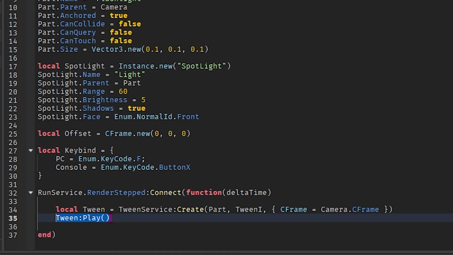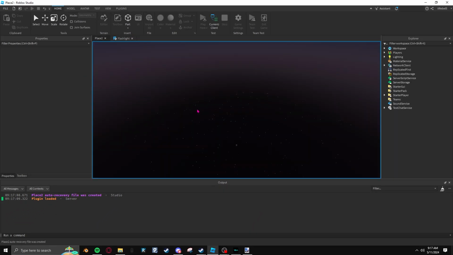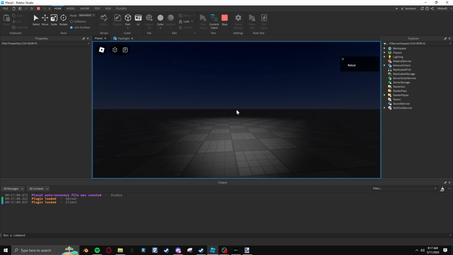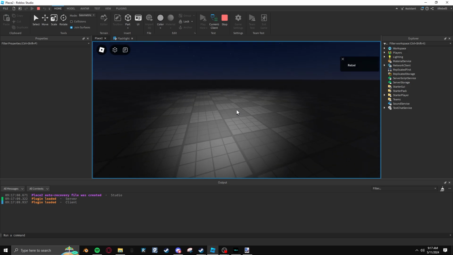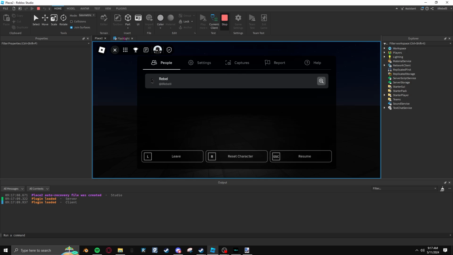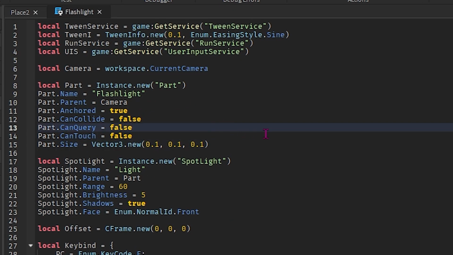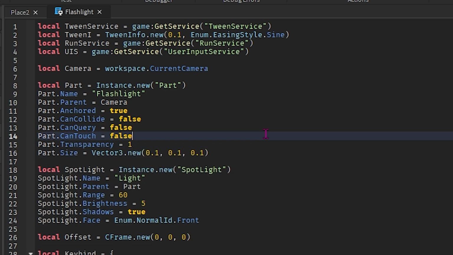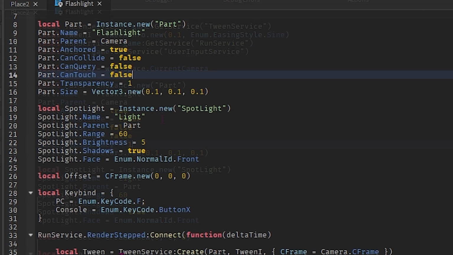And now we can do tween:Play. And this will then make it so that it smoothly moves to where the camera is. The only problem with this is whenever you walk, it is delayed behind you. If you want that, you can keep it, but you're going to set the part's transparency here to 1. So part.Transparency equals 1. This is so that it's invisible. 1 is invisible, 0 is visible. Anywhere in between is partial.